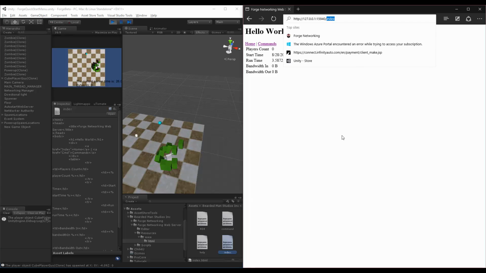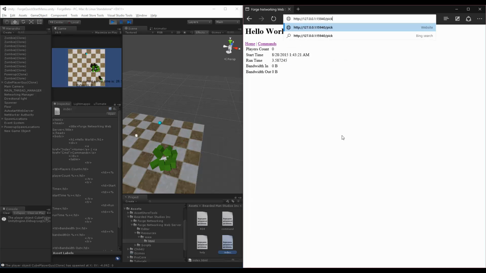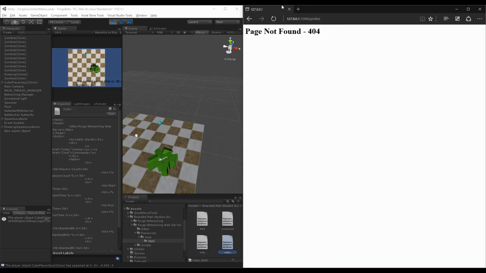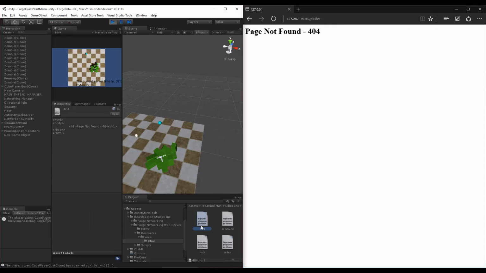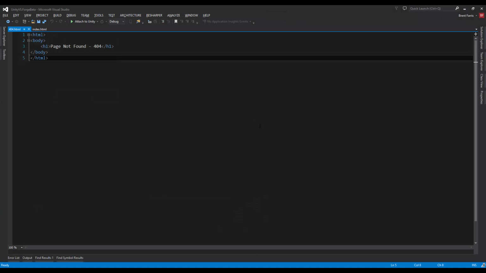So if we went to a page that doesn't exist, like pickles, you'll see page not found 404, which is this page actually being rendered. So let's check out some of the HTML. When we look at this HTML, this is the 404 page. You can see that it says page not found 404. If you've worked with HTML or any kind of website, you'll know that we can just directly edit this in order to change what it says on the website.